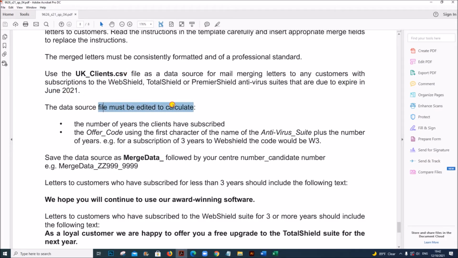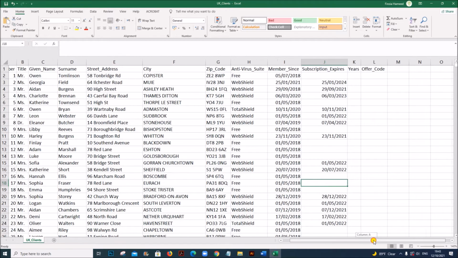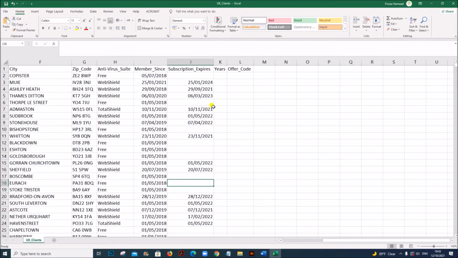The data source file must be edited to calculate the number of years the client have subscribed, and the offer code using the first character of the name of the antivirus suite. So first let us do the number of years the clients have subscribed. The years we have to enter here. So I have to use a formula to calculate the years. I'm going to use the date difference formula or DateDif formula, equals.